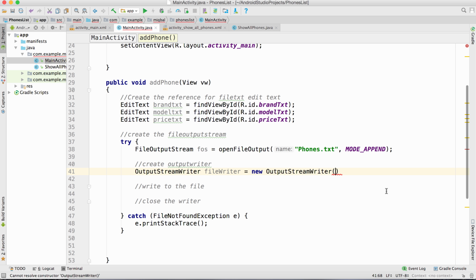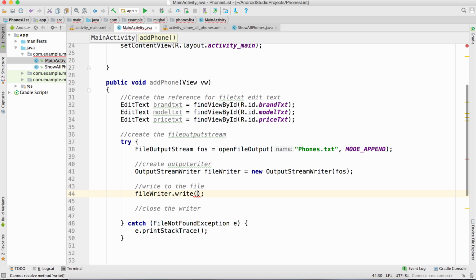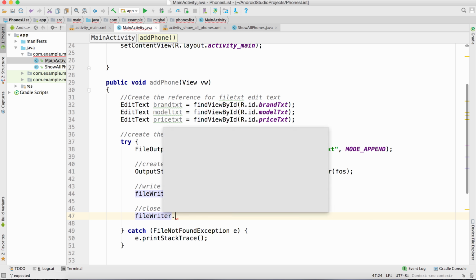And file writer dot write. Now this is the place I can actually write something. I'll come to that later on. Let's just close the writer. File writer dot close.